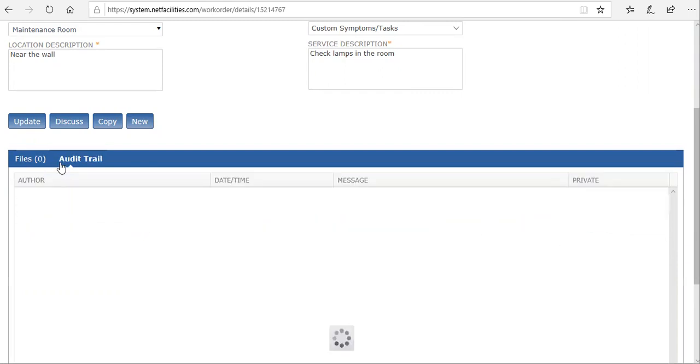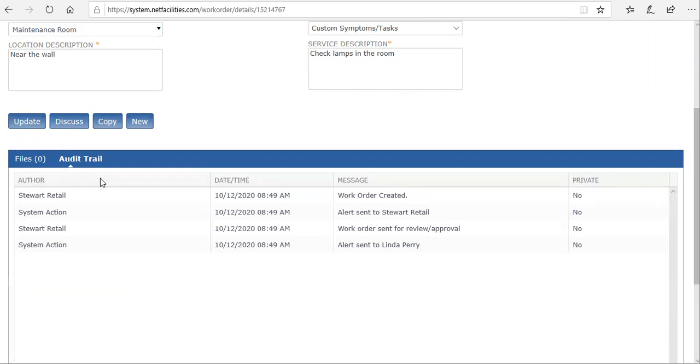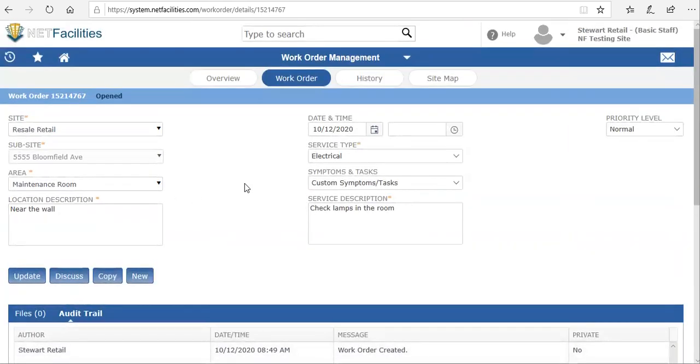The audit trail will always have the history of the work order, so when the work order was created and when any alerts are sent out with the date and timestamp. When you want to follow the status of your work order, you'll click on the link for overview, so we'll click on that on the top left.